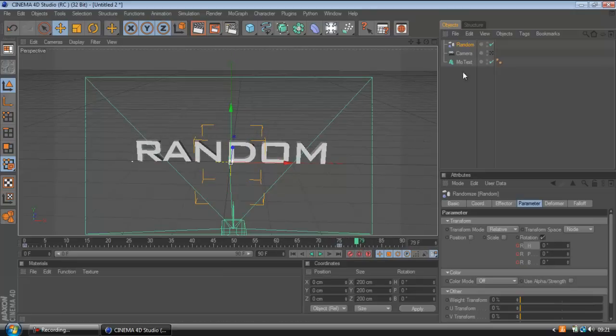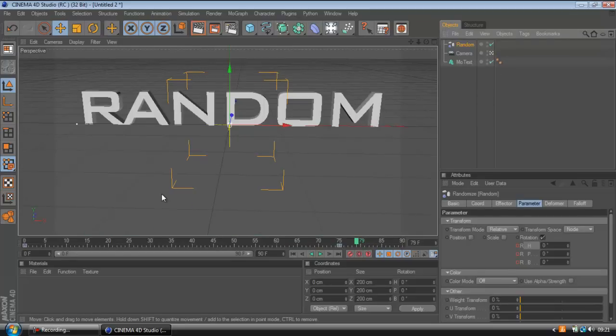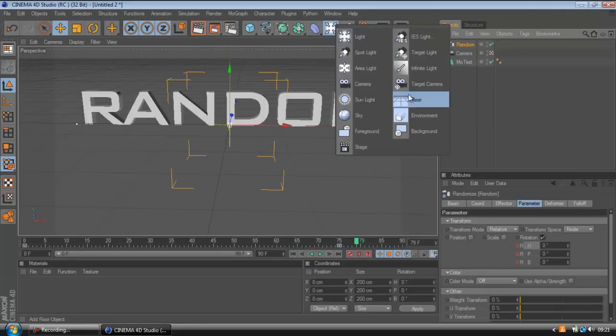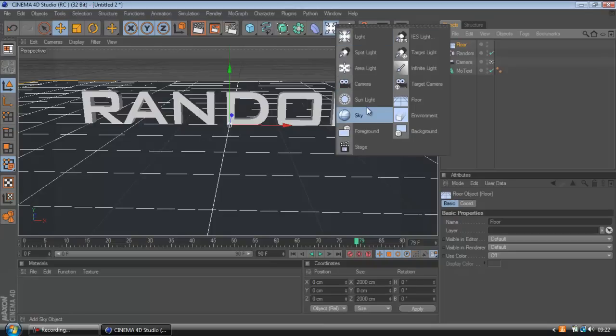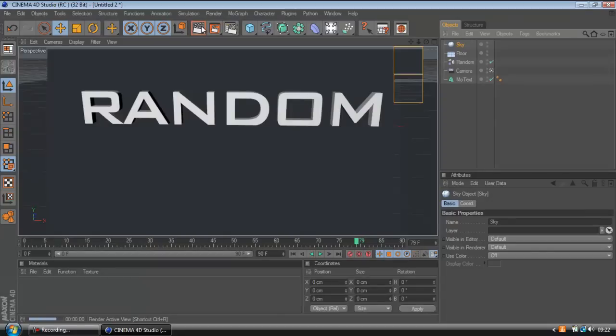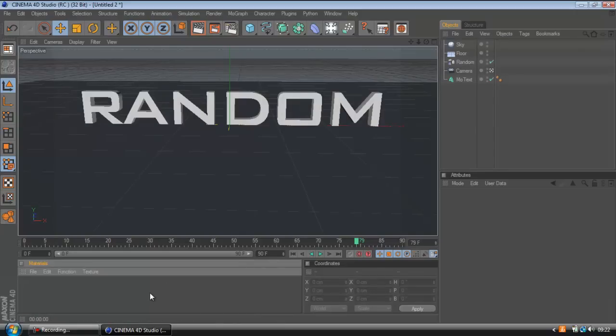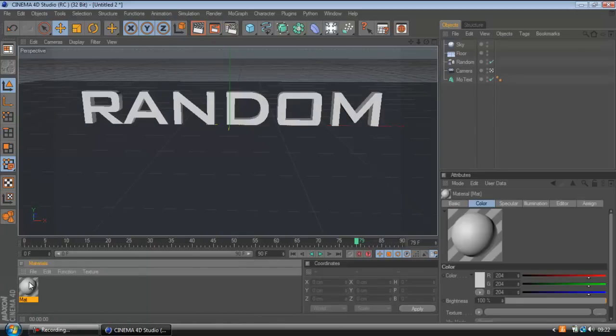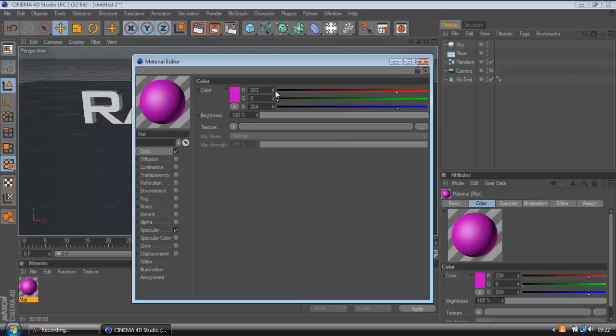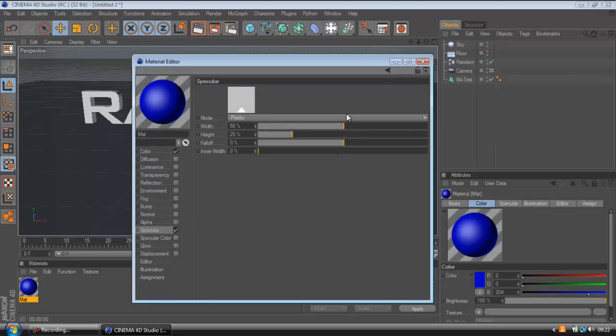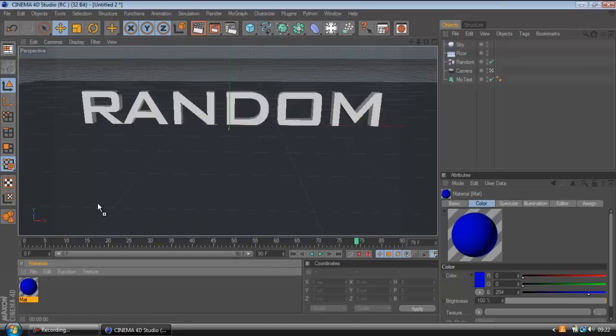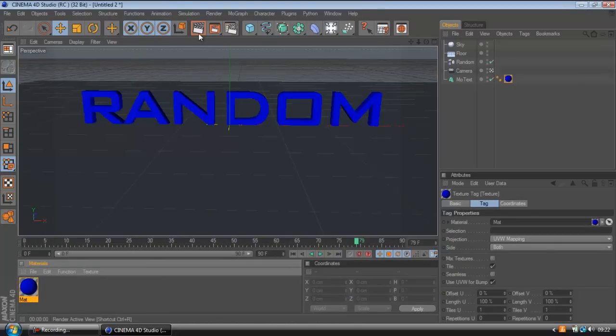And now all we want to do is get some materials on here. So I'm going to add a floor, and I'm going to add a sky, just so then we have kind of a backgroundy type of look. And now into the materials, and you can make this whatever colour you want. I'm just going to make it blue for the sake of it. Bring the specular down a bit, because I'm not a fan of shiny text. I can use shiny text, but I just don't prefer it to matte effect, if you like.